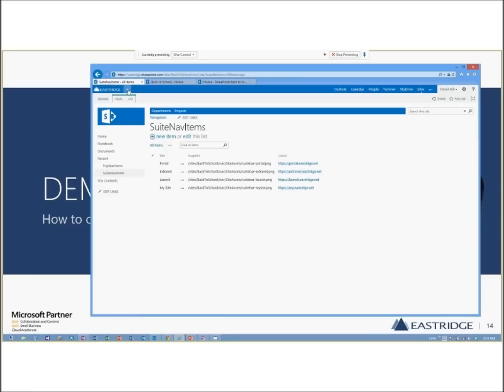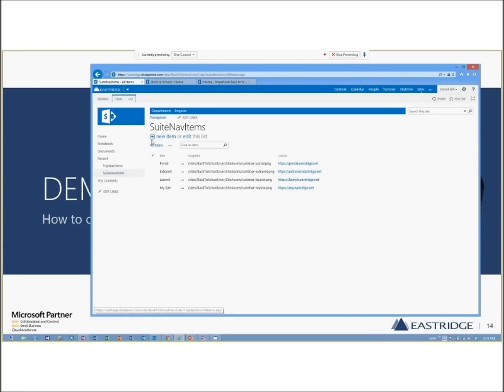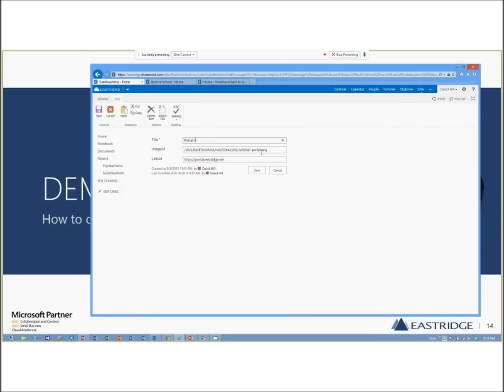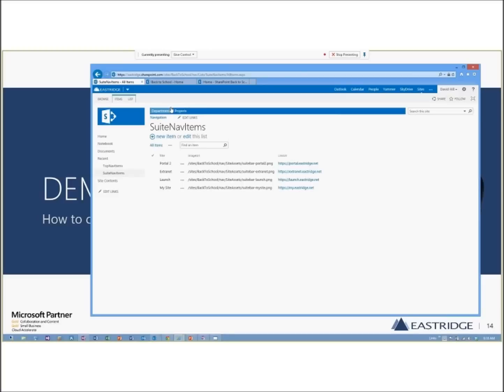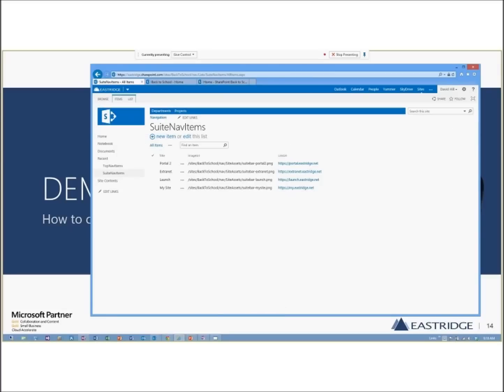Now the links that actually appear in here, these tiles, are dynamic. They're configured by a SharePoint list that I had created, a custom list, a very simple list called Suite Nav Items: title, the image URL, the link URL. And as you can see, this is responsive. So if I edit one of the items, and I add in some twos here, for all you gaming fans, we get a slightly different Portal 2. Pretty cool. Okay, so how do we do that? Let's go back to the slides and walk through the code.